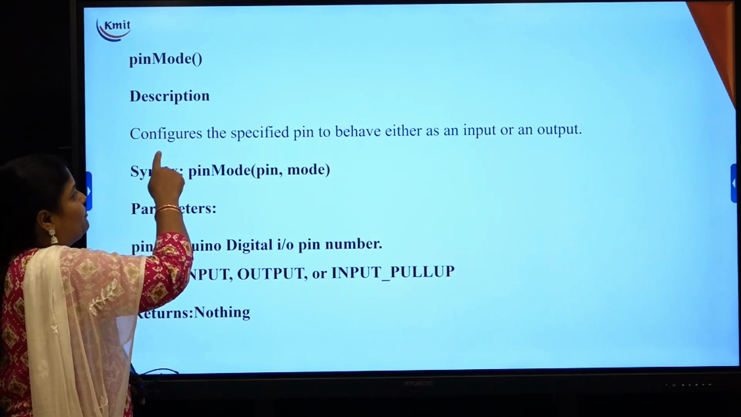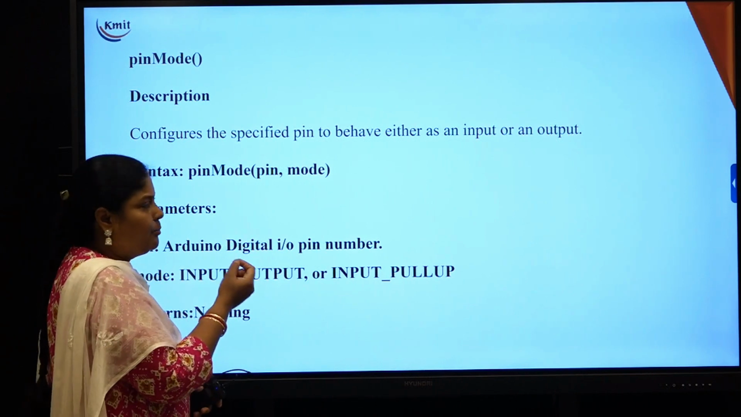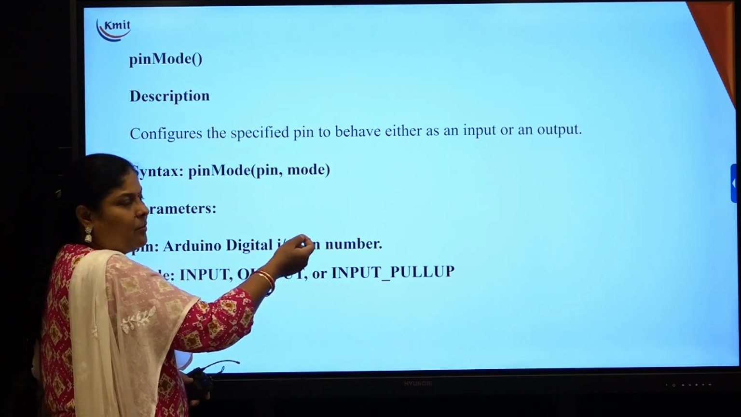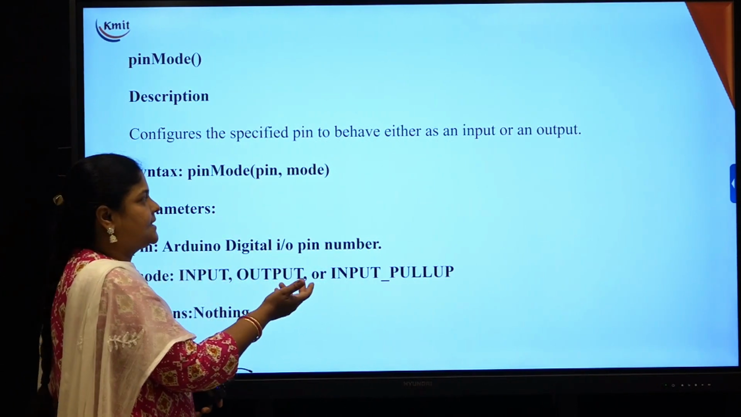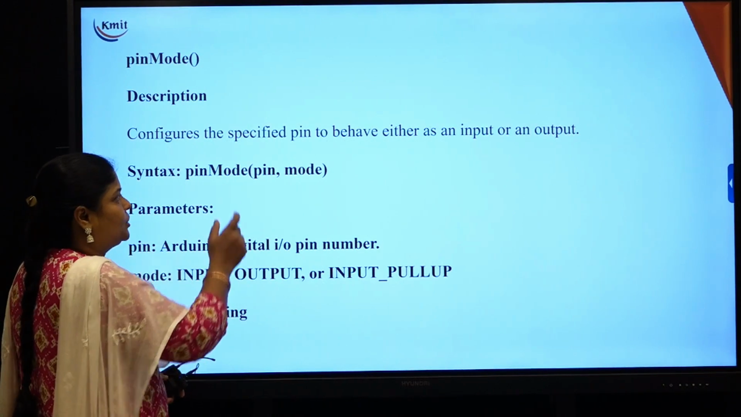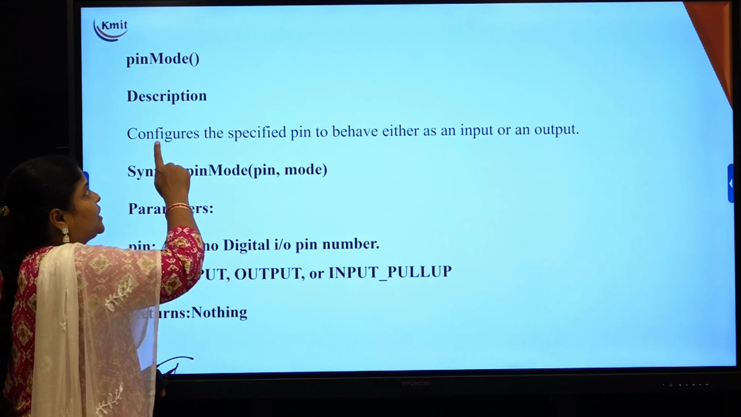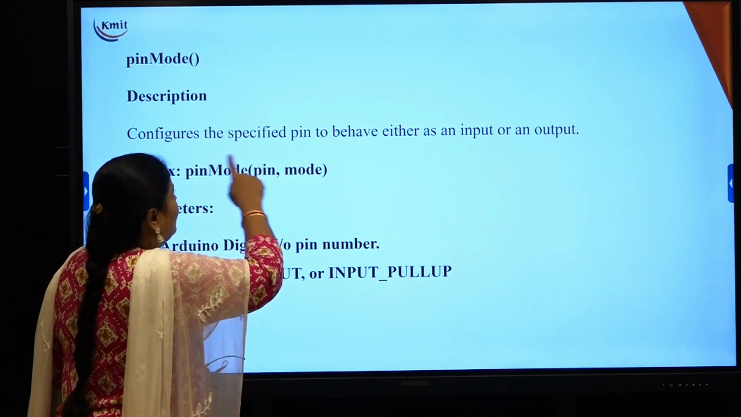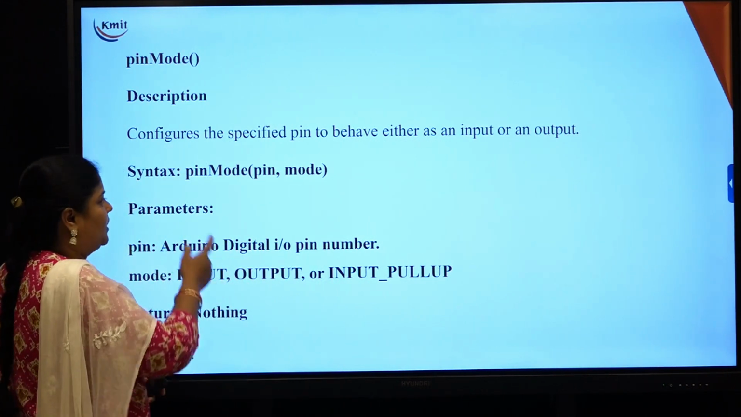So, the description of the pinMode method is it configures the specific pin. So, if you say pin 3, comma, what is the mode. To that pin 3, whatever you are connecting, it can be an LED or any temperature sensor like that. So, to which pin you are configuring, that is the description of the pinMode method. It configures the specific pin to behave as an input or an output.